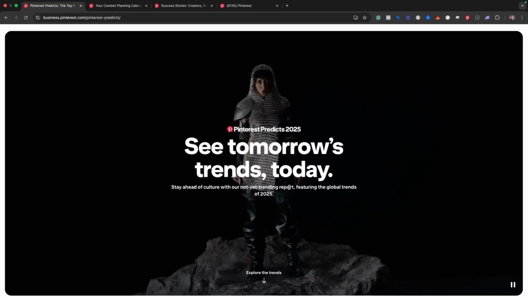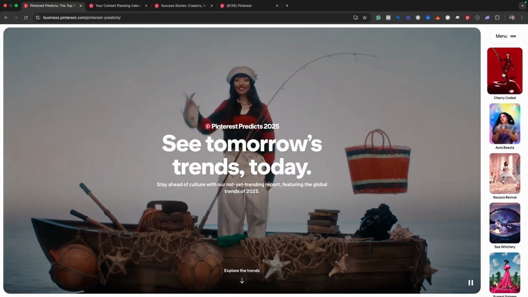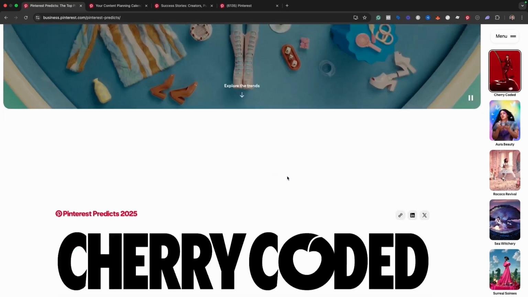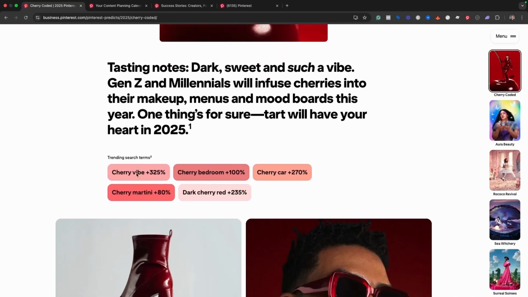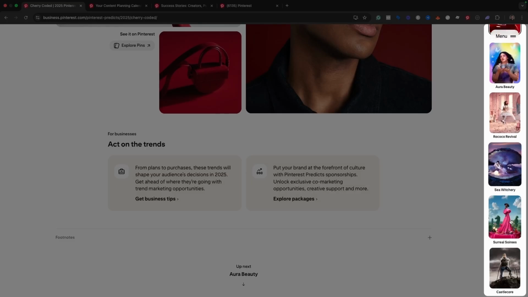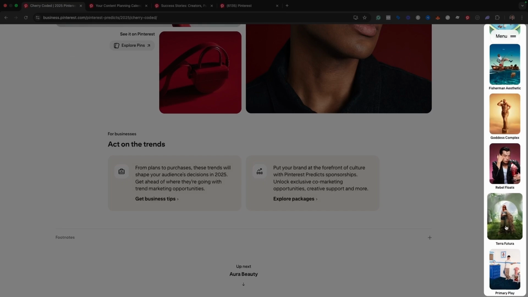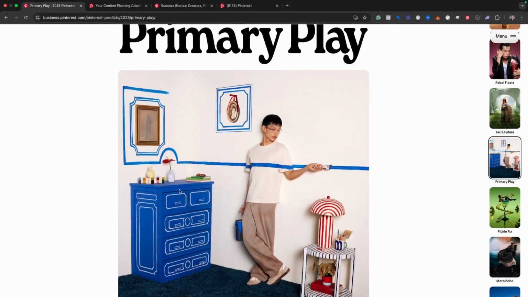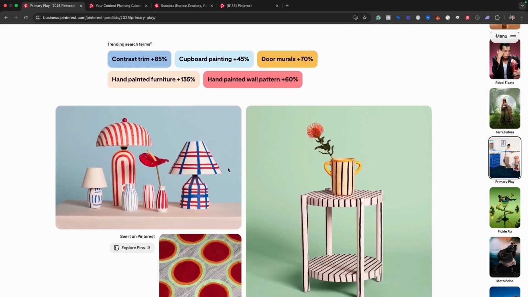So if you click inside of here, you can see tomorrow's trends today. And this is the menu where you can scroll through all the different trends. So cherry coated is one of the first ones here, and it kind of gives you a rundown of what this trend is, the search terms for it specifically, and like kind of how this color is starting to pop off. And then you can scroll through on the right hand side and look at some of these other ones as well, like primary play. Here's another example of some of these trends that you could do, and it gives you kind of a little bit of background on what these trends are specifically.